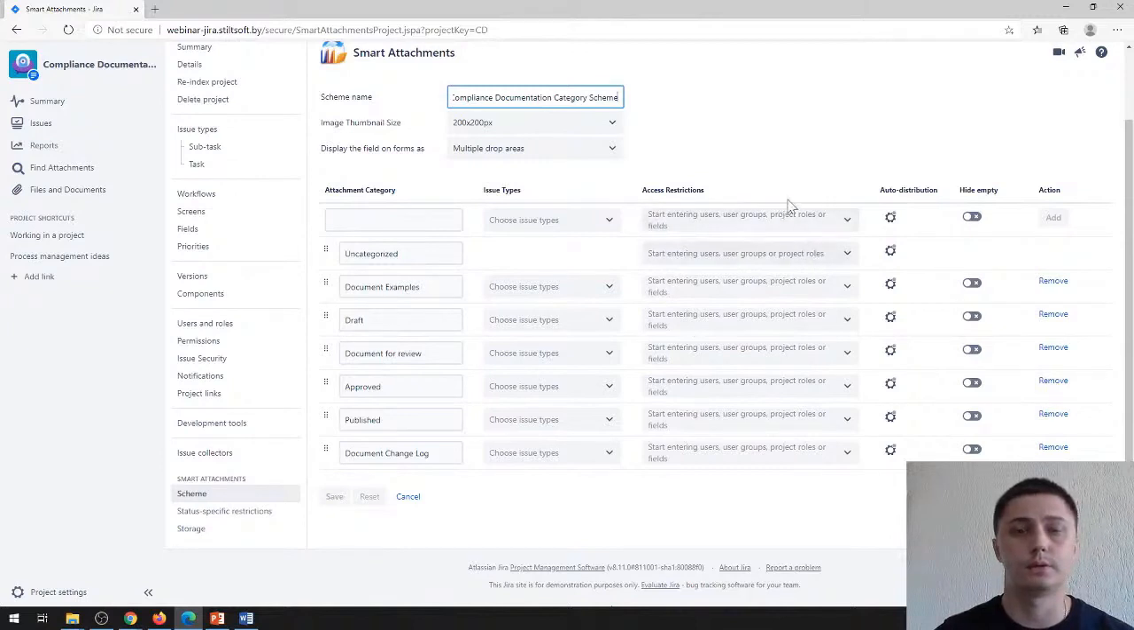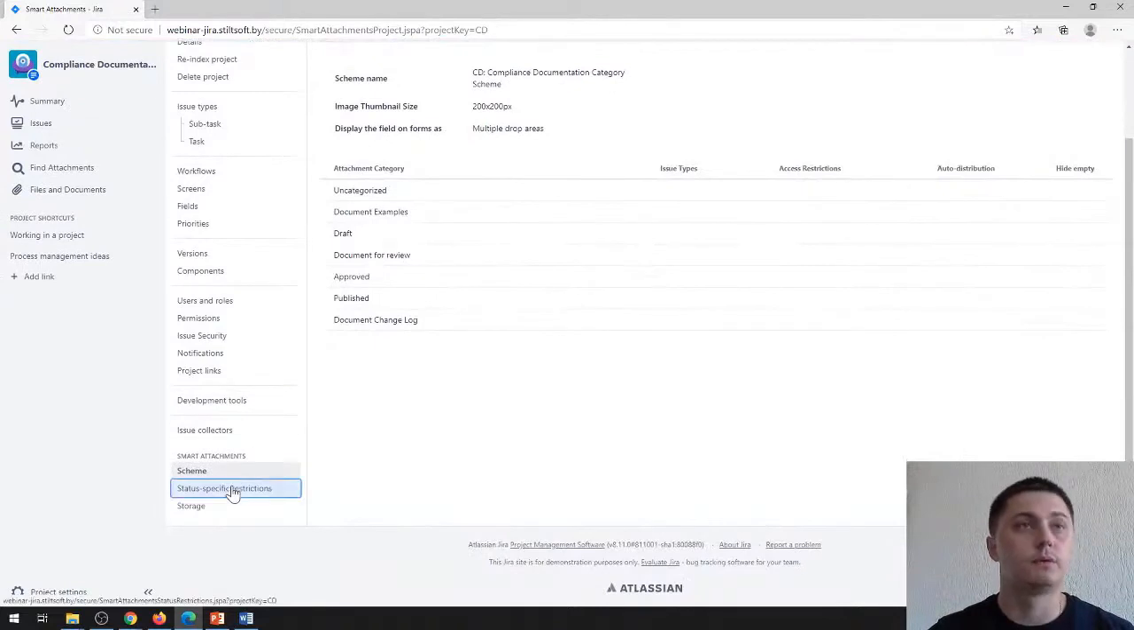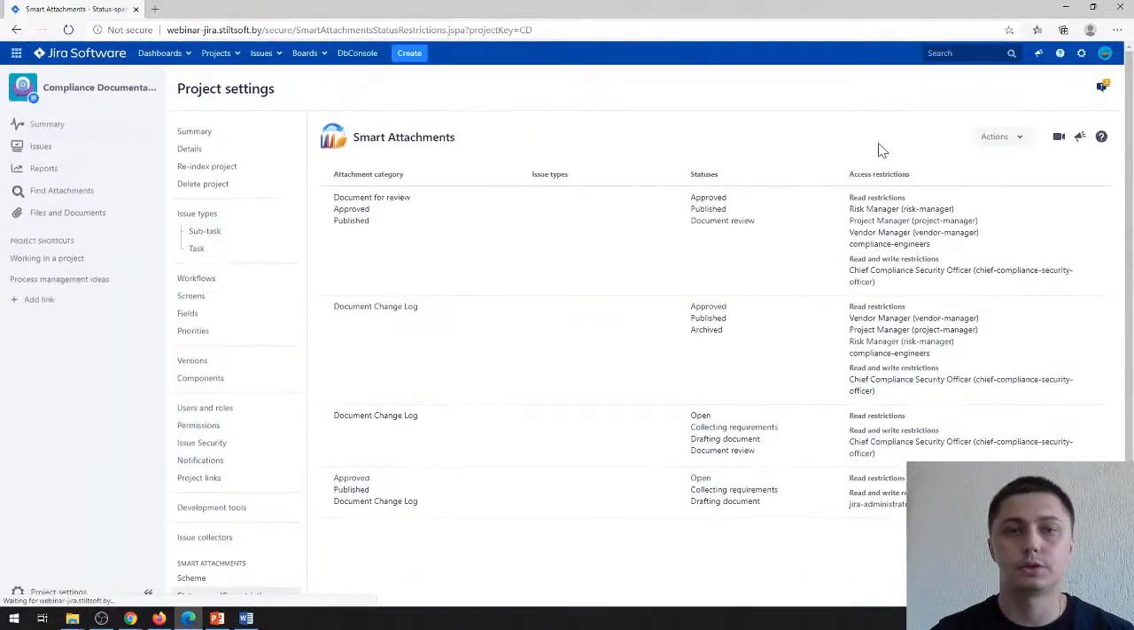And there are also access restrictions, so you can set up the global access restrictions for categories, and users that are not mentioned within these access restrictions will not see the corresponding categories in the issue view. For this use case, the access restrictions are not needed because we will be using the status-specific restrictions, which provide more flexibility in configuration. The status-specific restrictions allow you to set up the read or read and write access to categories when the issue is within a specific status.